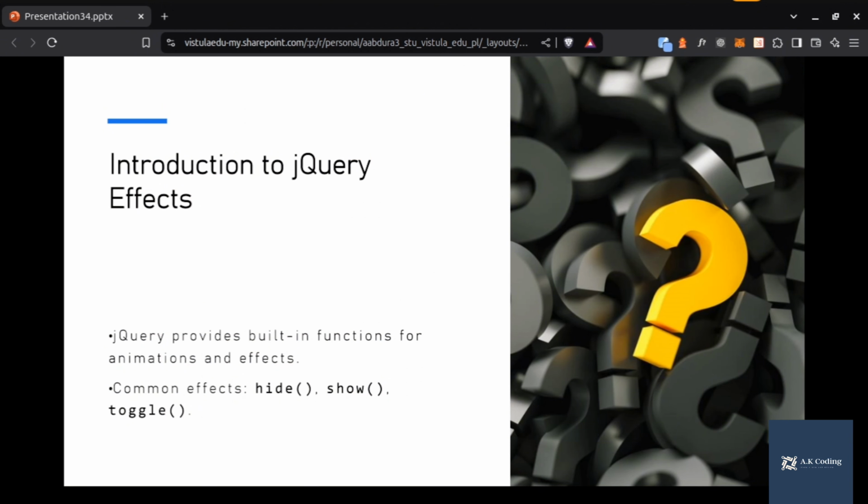Today's topic is about jQuery effects. If you're ready, let's get started.